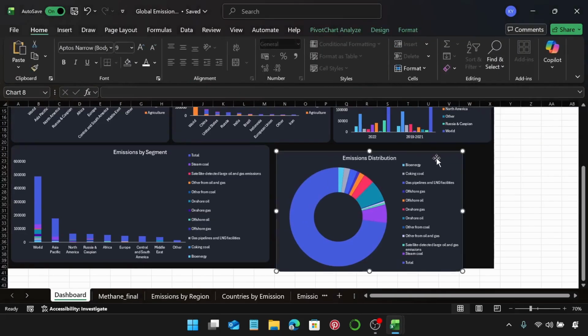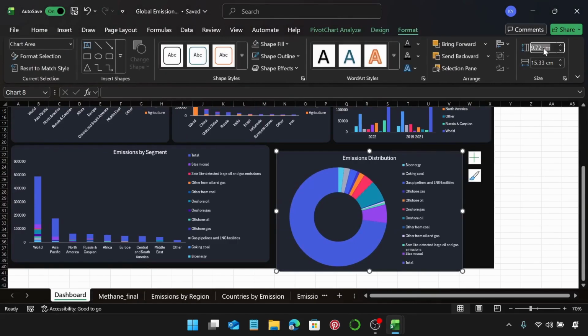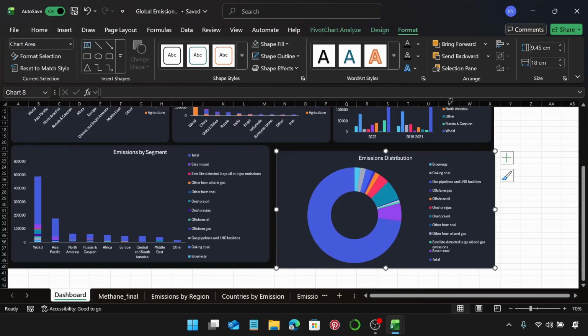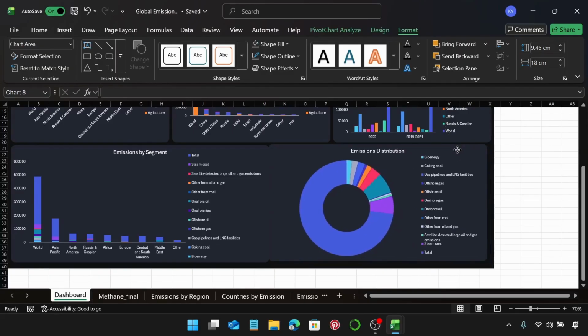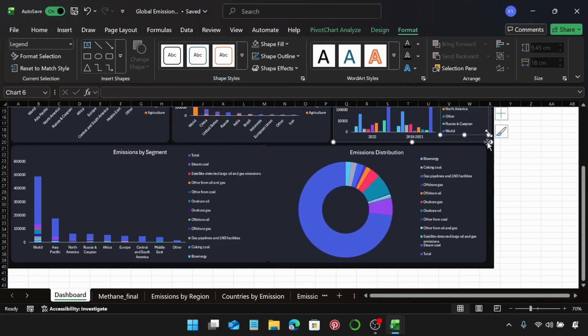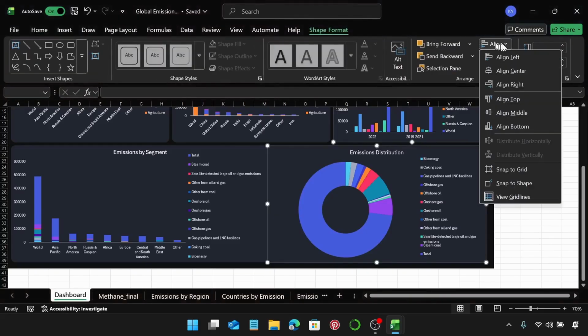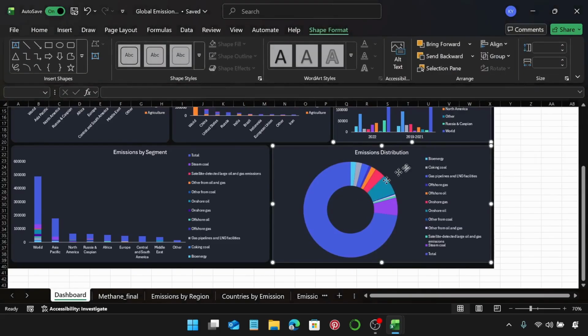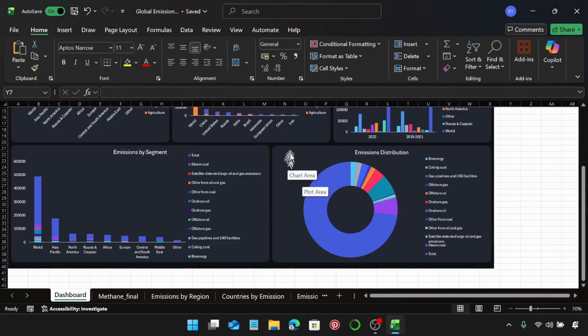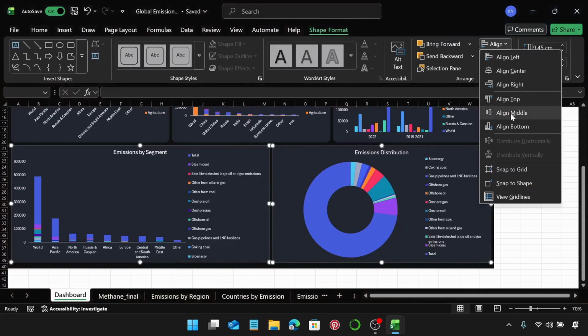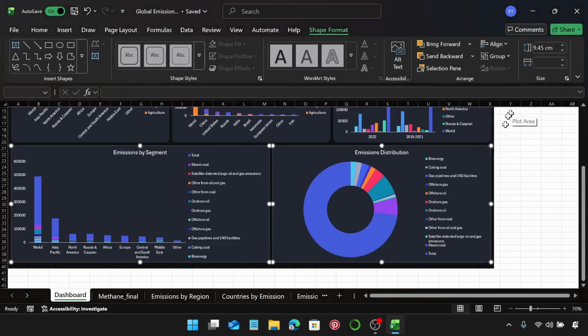Now let's change the dimensions for this one. Go to format, height is going to be 9.45, and the width is going to be 18 like this. And once again, I'm going to bring it in a bit so I can align it to the right. Select this chart, this one, shape format, align, and we're going to align right. Now let's figure out spacing for the entire thing. Let's start with these two and make sure they align properly. So we're going to align middle like that.